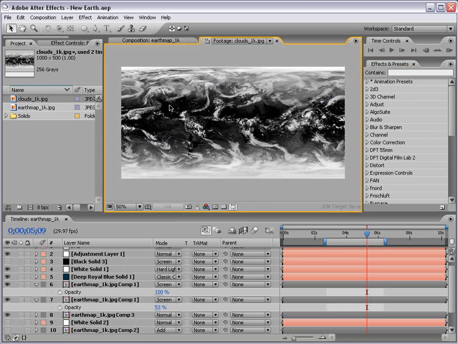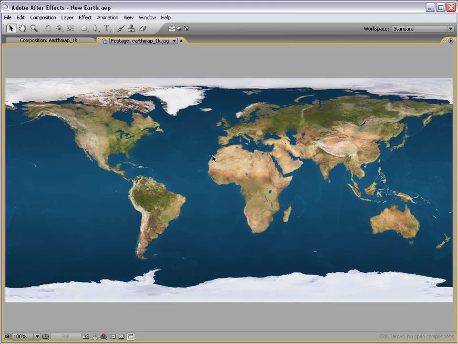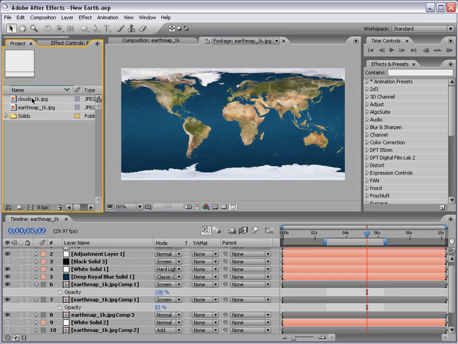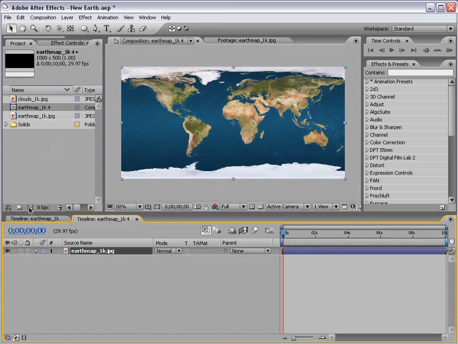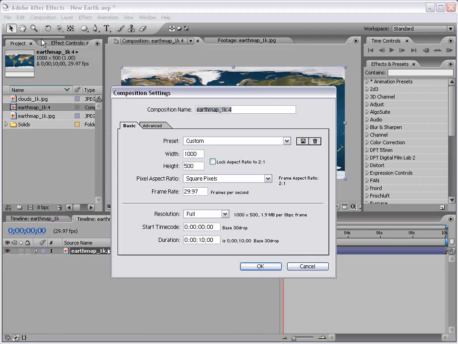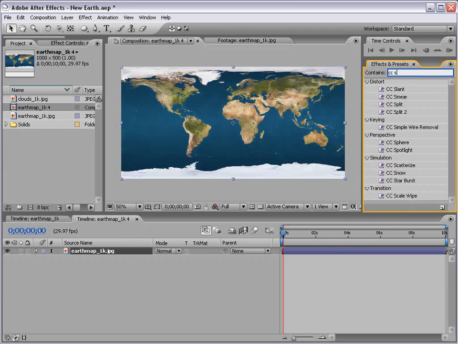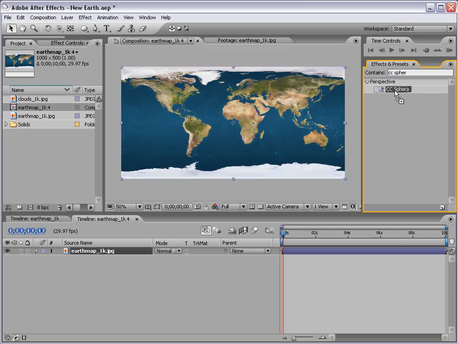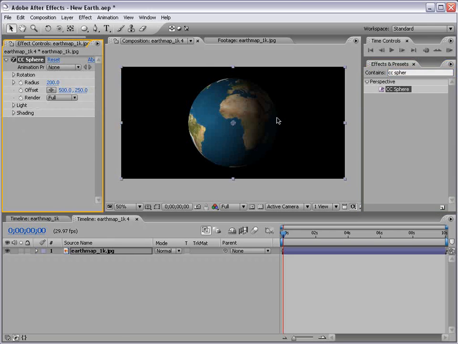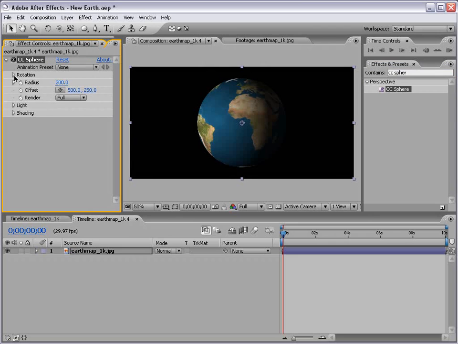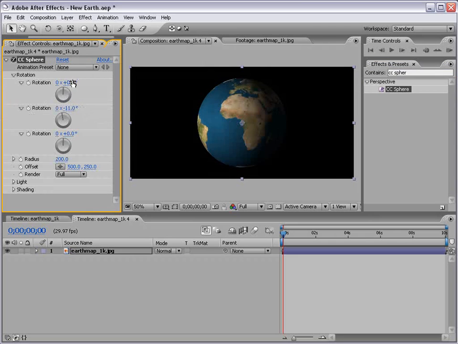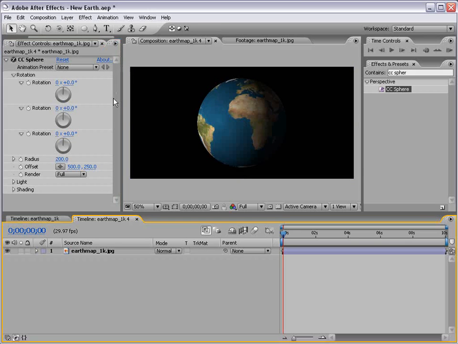What I have is some atmosphere, and I have an Earth map of everything you see here. What we're going to do is take the Earth map, drag it into a new comp. And then we'll go to the composition settings, and we'll make sure it's set to 10 seconds, and all these settings look good. Then if we go to our effects and presets, we'll type in CC Sphere, and we'll drag that onto our Earth map, and now we've created a nice 3D Earth, or so it would seem. We can rotate it, do all that good stuff. But before we set up the Earth, let's create the atmosphere and the stars.